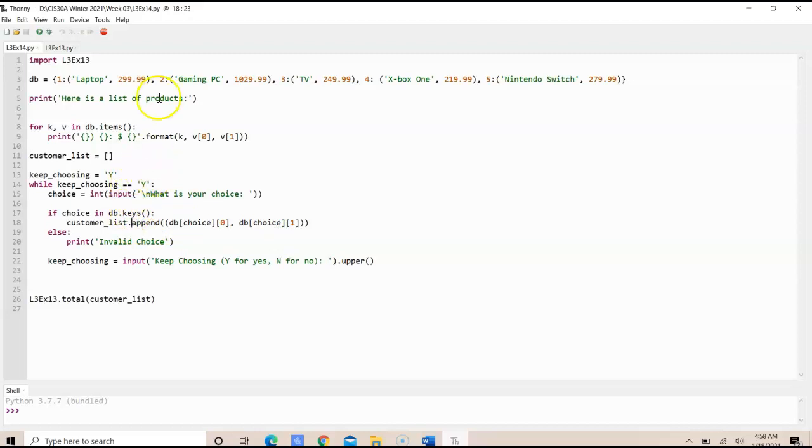So I can choose laptop, then gaming PC, then TV. I can have multiple selections of the items, and it will continue to add that to the list as long as I select yes and continue to select items from the dictionary. Otherwise, it's going to print invalid choice if I don't have it within the dictionary. So if I select option 6, it should say invalid choice.